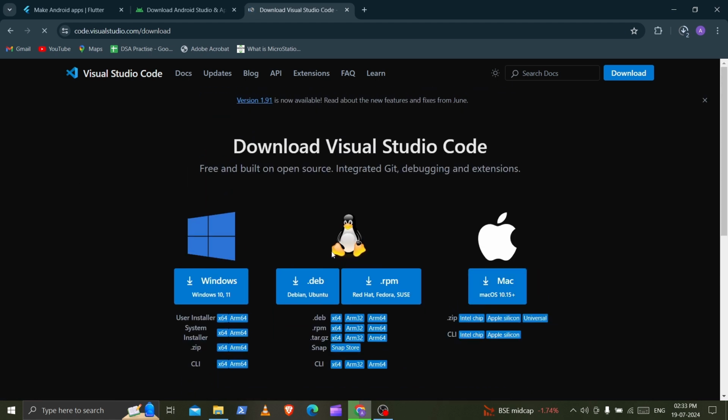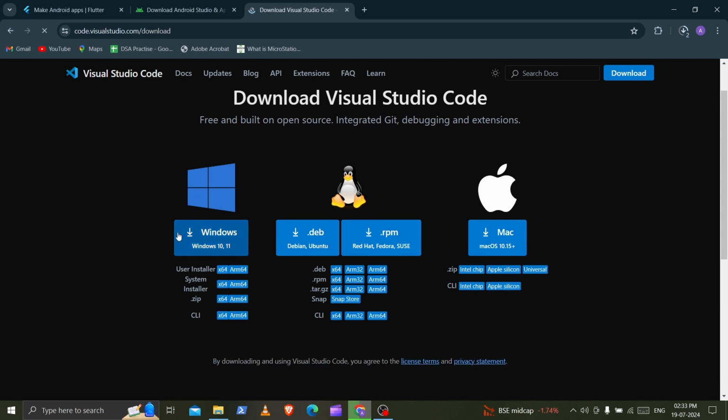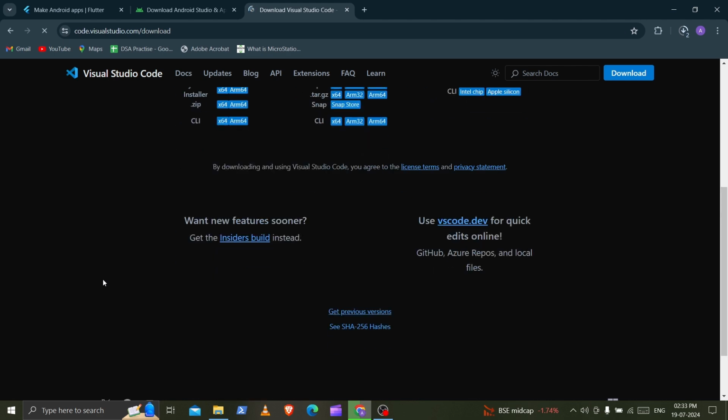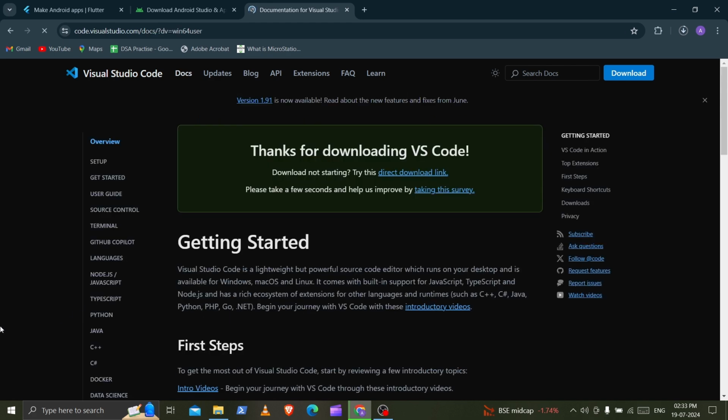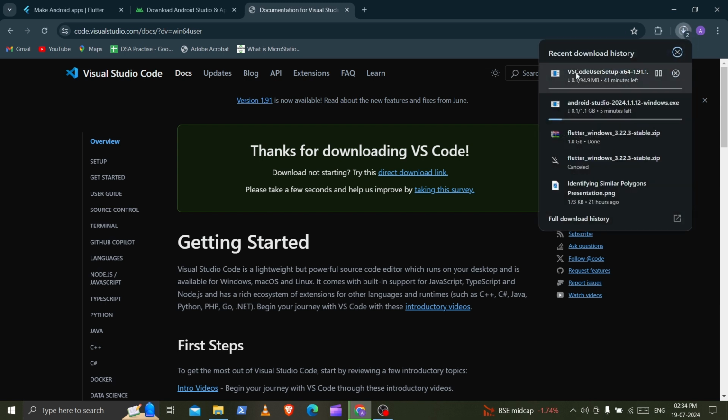and if you have Linux then you can download for Linux thing. If you are Mac you can download for Mac. I have Windows so I will download it for Windows. So Visual Studio Code is downloading and our Android Studio is downloading too.